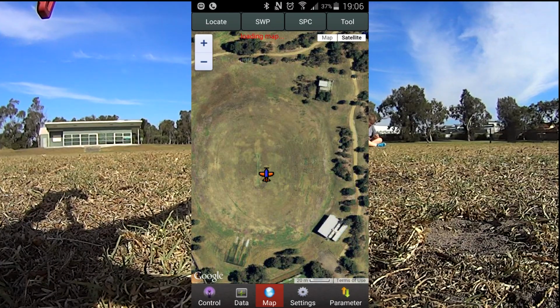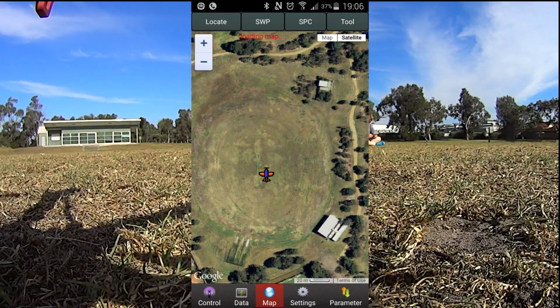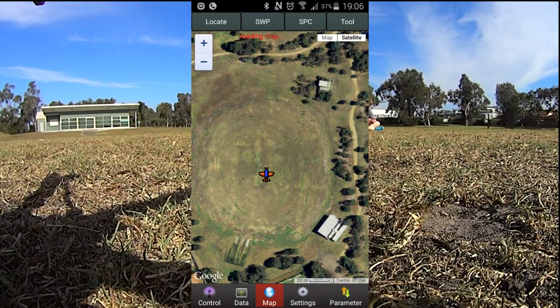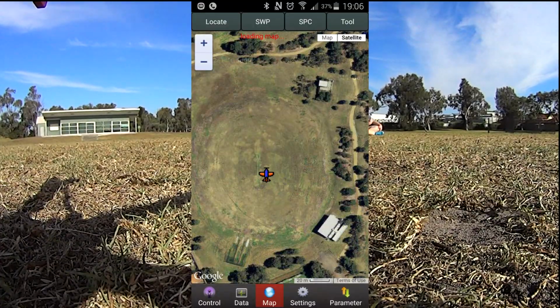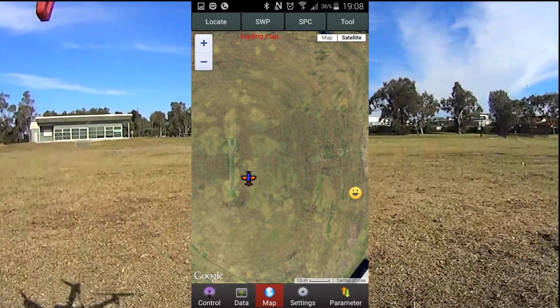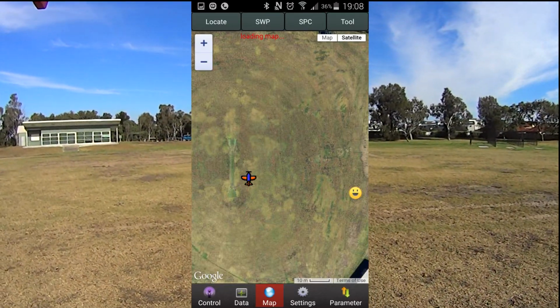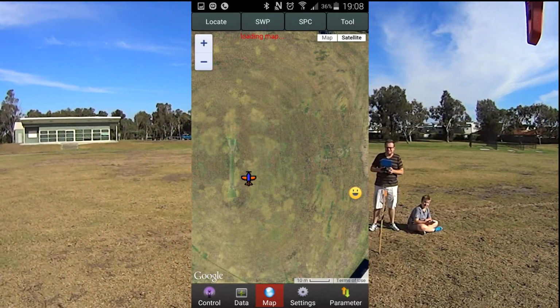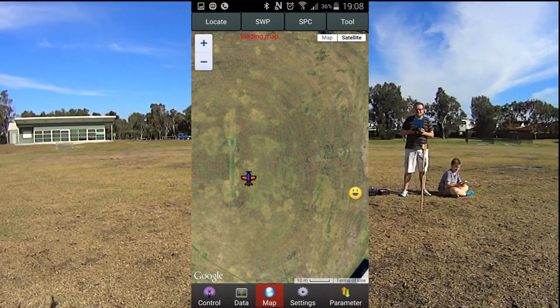Hi guys, Daniel here from Edible Fly, back with a short tutorial on the YS-X4 Waypoint and PTZ lock functions. In order to begin this sequence, you want to go into your GCS application and go into the Map tab at the bottom. Press anywhere on screen to add a PTZ lock point. This will be where the camera is locked onto for the duration of the flight.